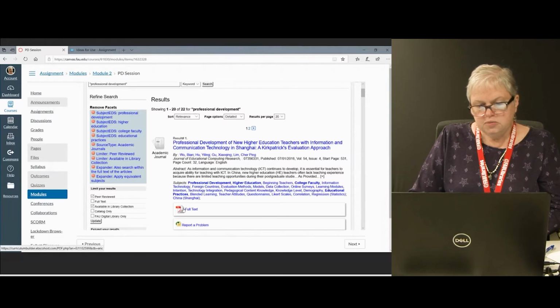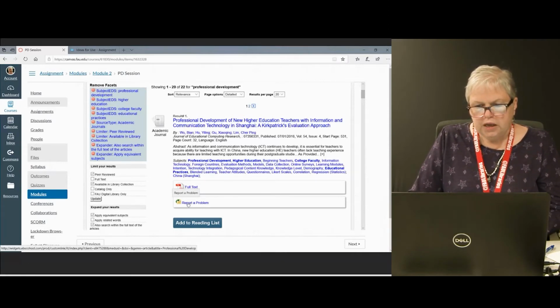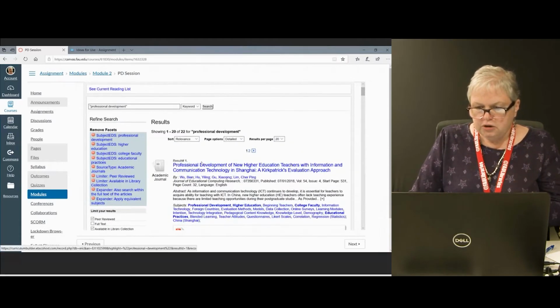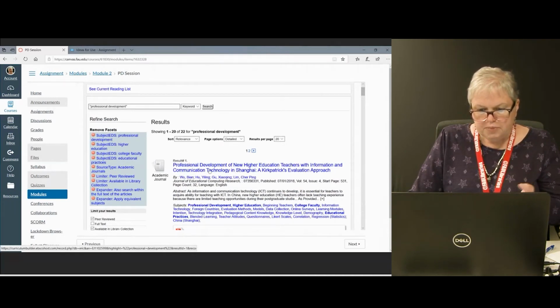And it also gives me a link, in this case to PDF full text, and also report a problem. So if I have a problem with that, this report a problem will go directly to our e-resources, and they'll be able to take care of that problem. So I may take a look here, and I know all about Kirkpatrick. I didn't realize that they were using them in Shanghai. And if I want to find out more about it, obviously I'd read the abstract, look at the subjects.